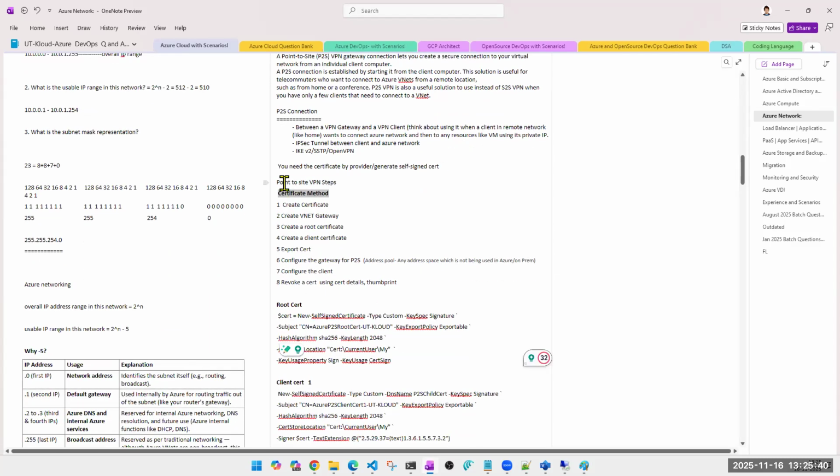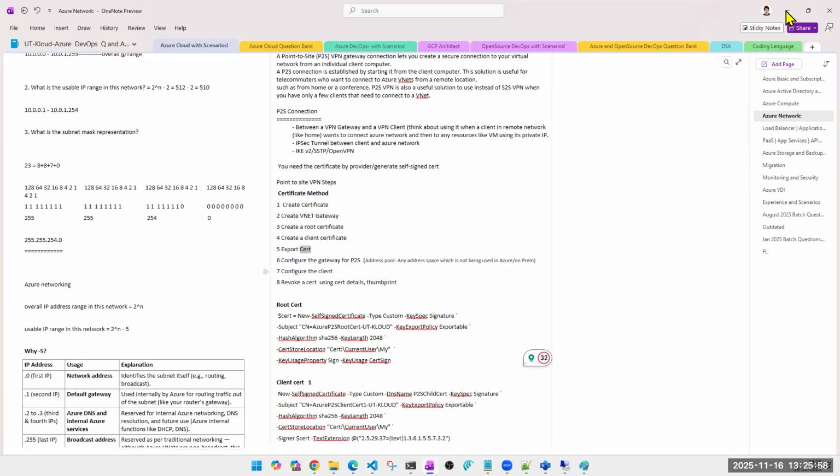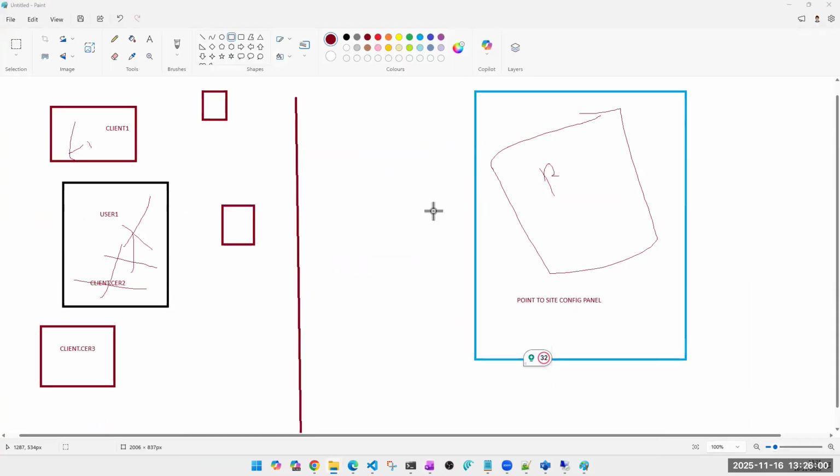So the requirement for point to site is: create a VNet gateway. I'm done with this. Create a root certificate. I'm doing it now. Create a client certificate. We'll be doing it now. Export the certificate. I will be doing it now. Configure the gateway for point to site. Okay, we can call it gateway. This is the proper word. This is gateway. Right?